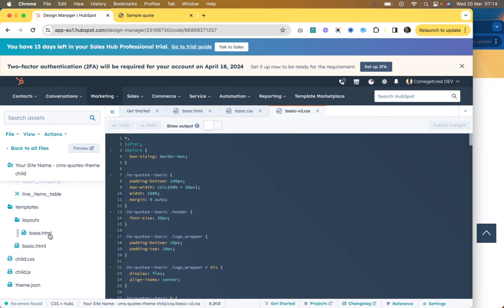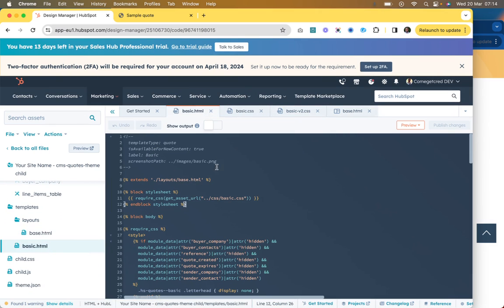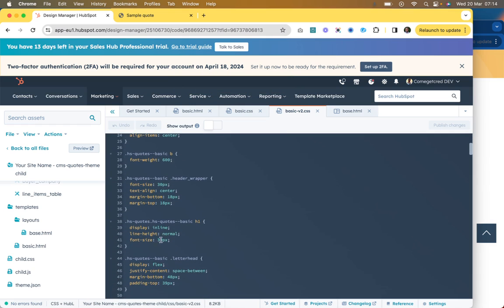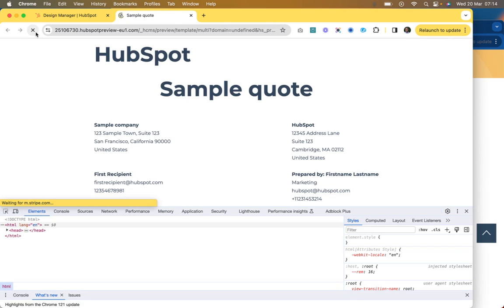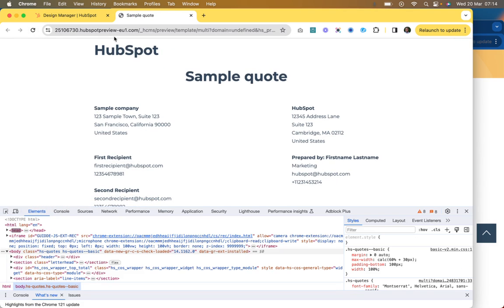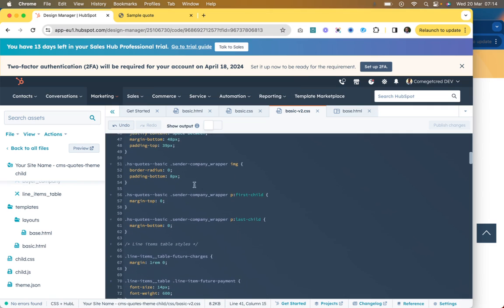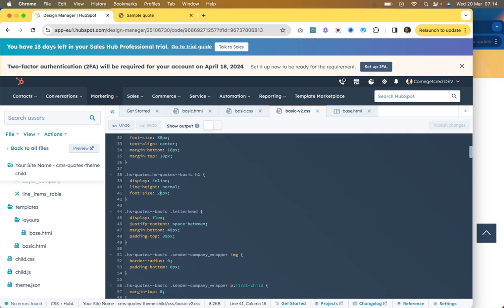And then go to our basic HTML. As you can see, we can use v2, basic v2. Our v2 h1 is gonna be, let's say, 40. Refresh. Yeah, you can see it's 40 there. Okay, so now let's just bring it instead of 40, let's say 20.